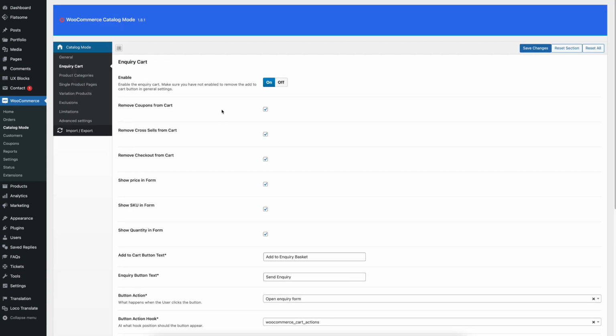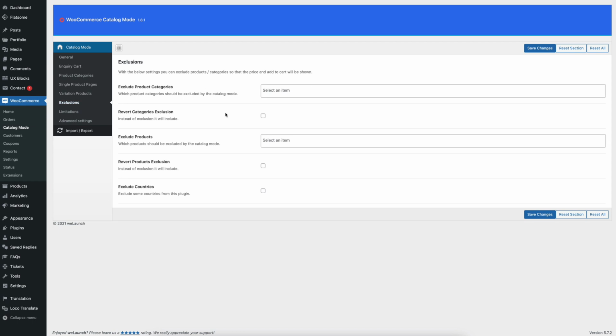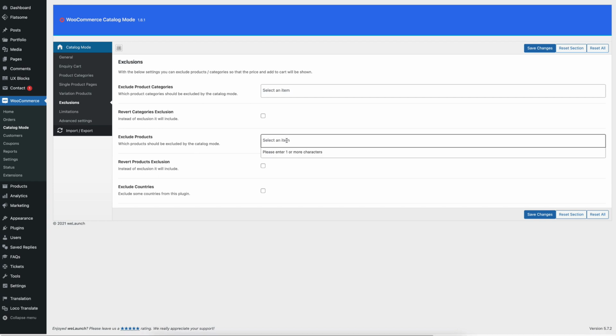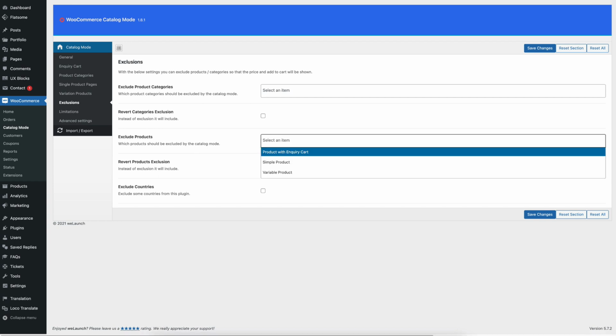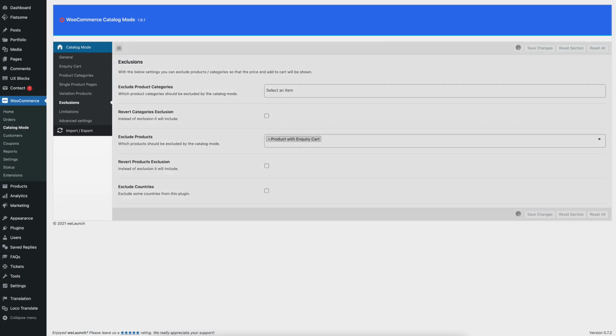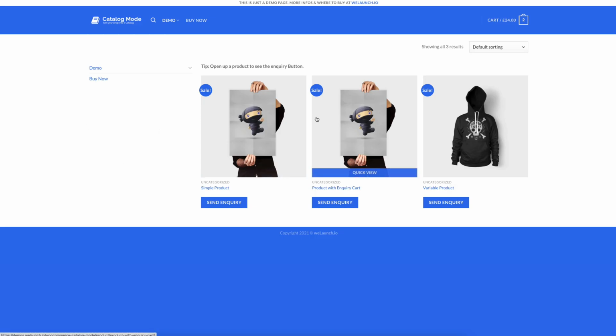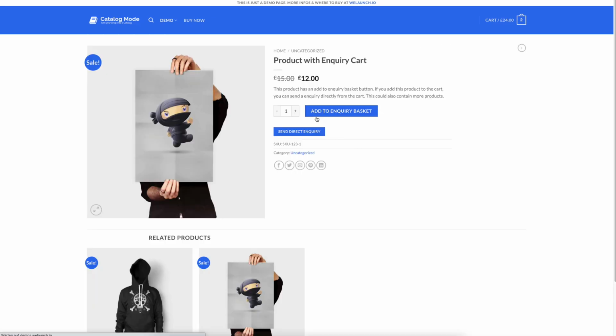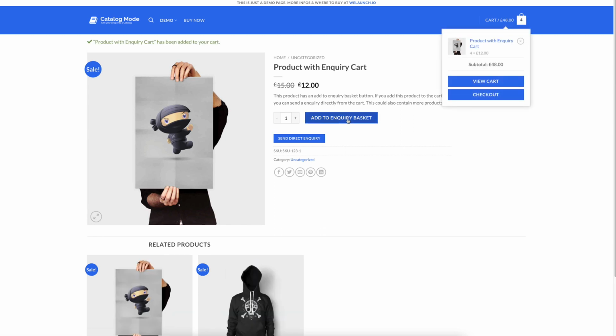This allows you to put more items to your cart and send one Enquiry for all your products. But I need to enable the Add to Cart button for that again. So I will exclude the product that we showed before with Enquiry cart. Exclude that. I will open up the product, and you will see that we can have an Add to Enquiry basket button now here. So I put that product into my Enquiry basket. I can view the cart.